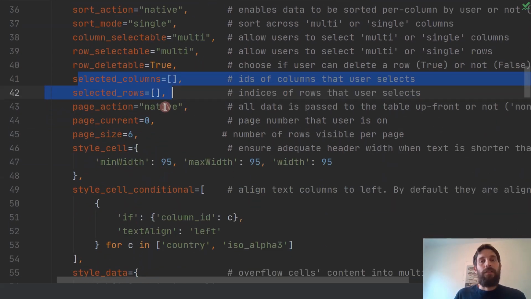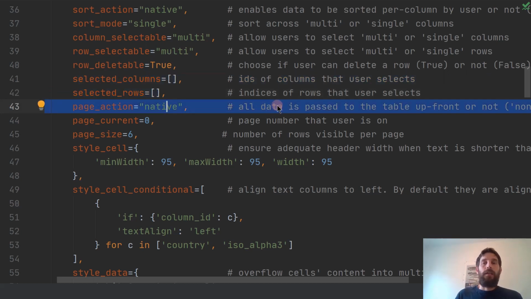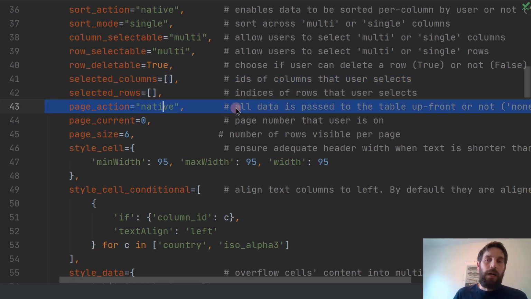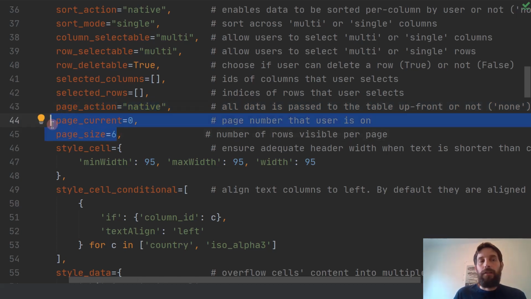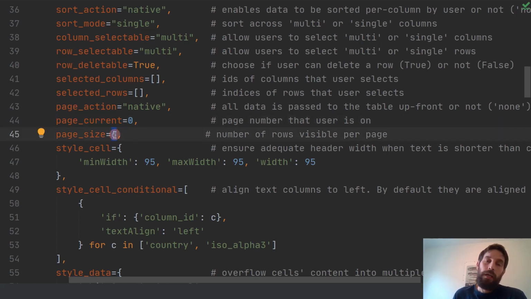Page action. This actually passes all the data to the table up front. Or you can just choose none if you don't want to pass all the data there. Typically, you would see it as native, especially when you put page size and page current. So page current is what page you want to be on. If you have 7 different pages because you have 70 rows and you only want 10 rows per page, you will have 7 different pages. So in this case, I want the page to start on page 0, and I only want 6 rows per page.